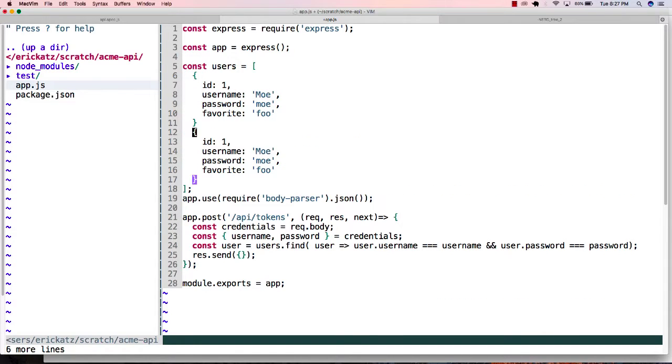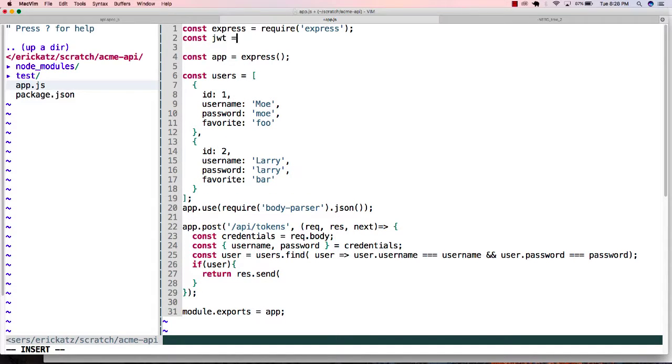So we've got Mo. Let's now go over here. This is going to be 2, Larry. And Larry's going to like bar. And we'll go over here and we'll say, hey, look, if in fact we were able to find the user, what we want to do is create a token. So what we're going to do to create a token is we'll say return response.send, and we're going to need our JWT, require JWT simple.